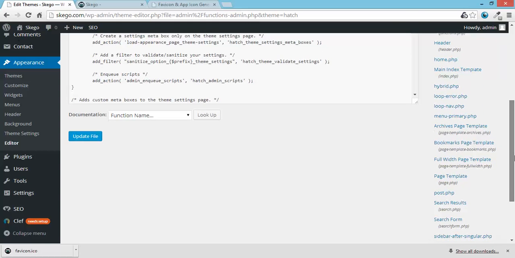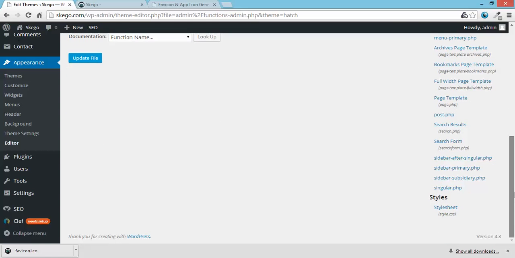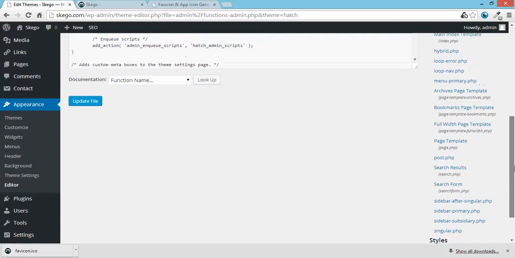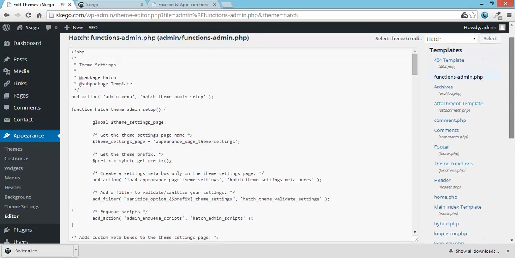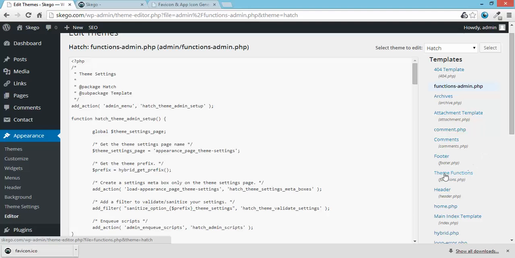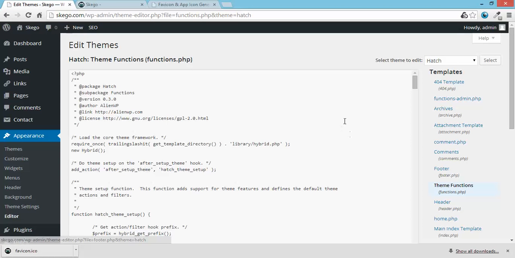Let me see. We want the functions.php. So it's actually gonna be this one, theme functions. You see here it's written functions.php. So the thing I need to do now, first of all, I'm gonna search through and see if I can find remove filter, if it's there. But it's not. It doesn't exist within the file. So then we just add it.